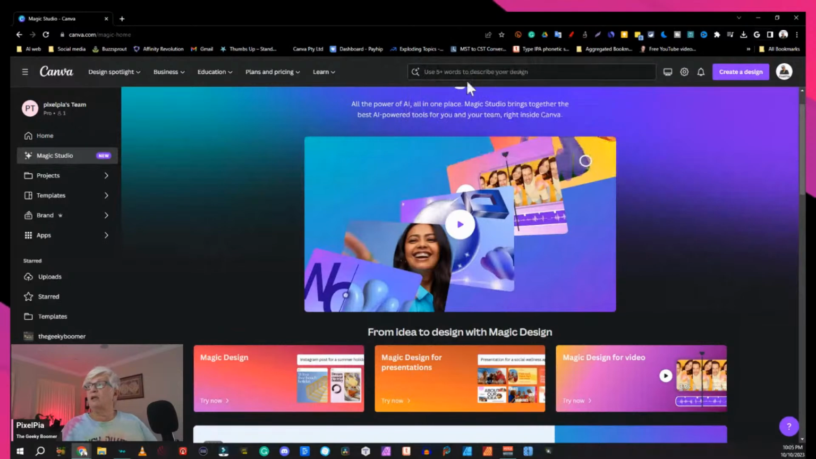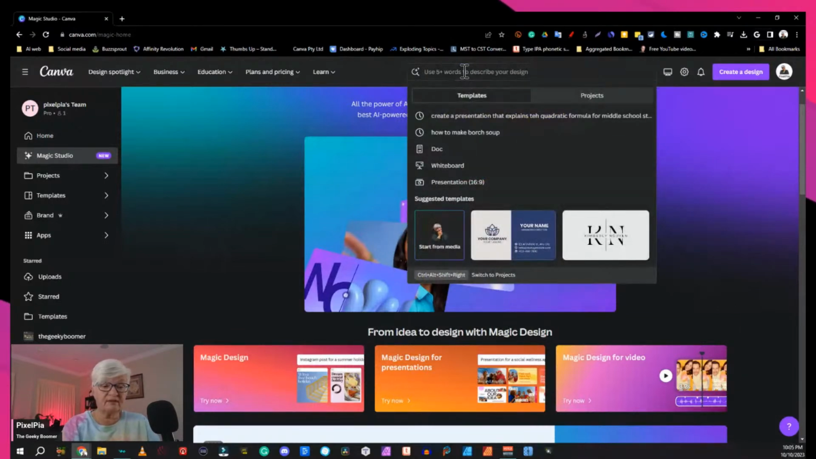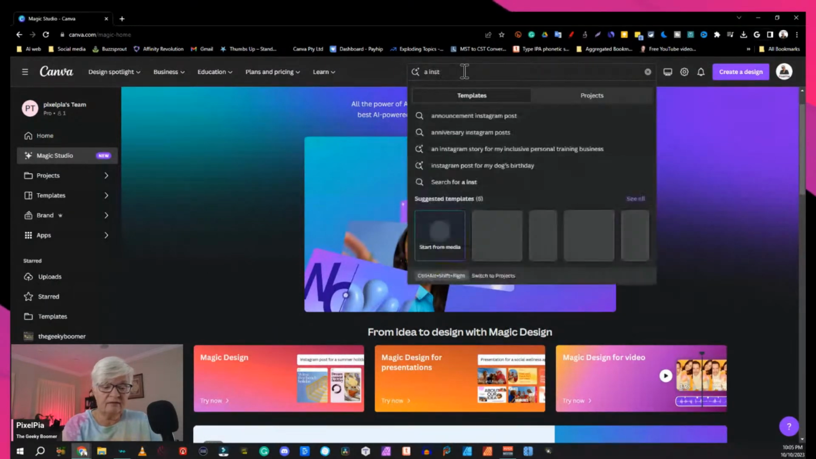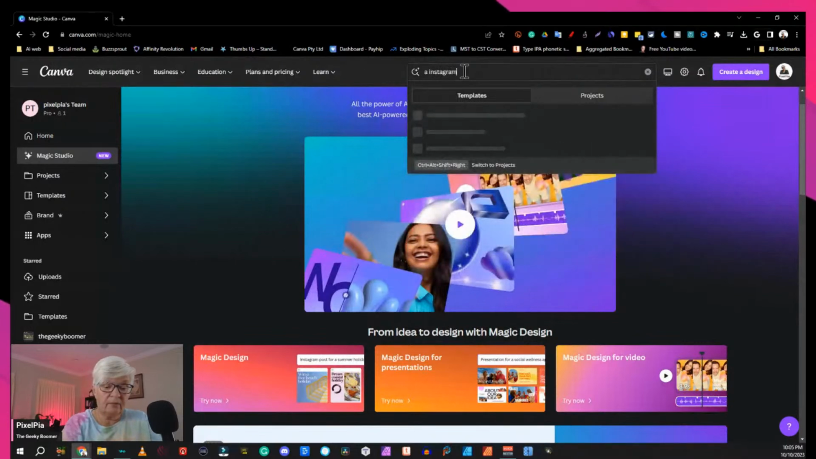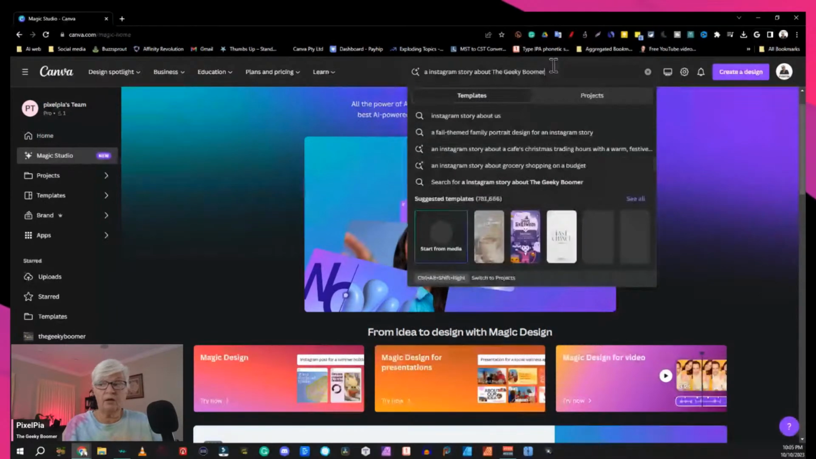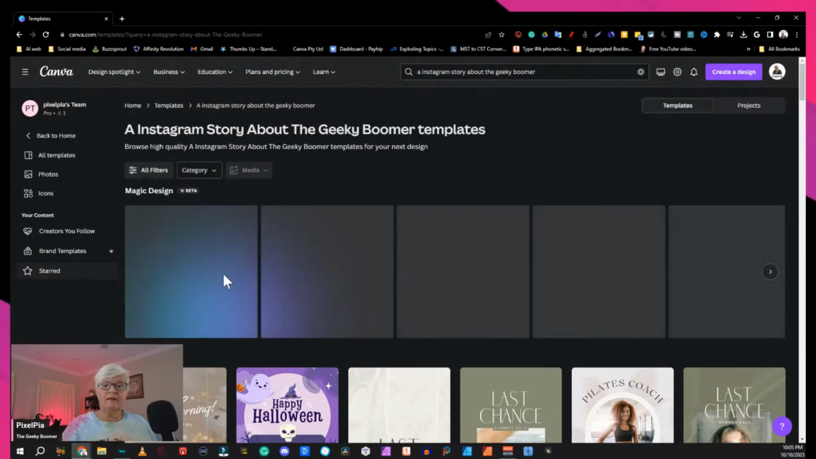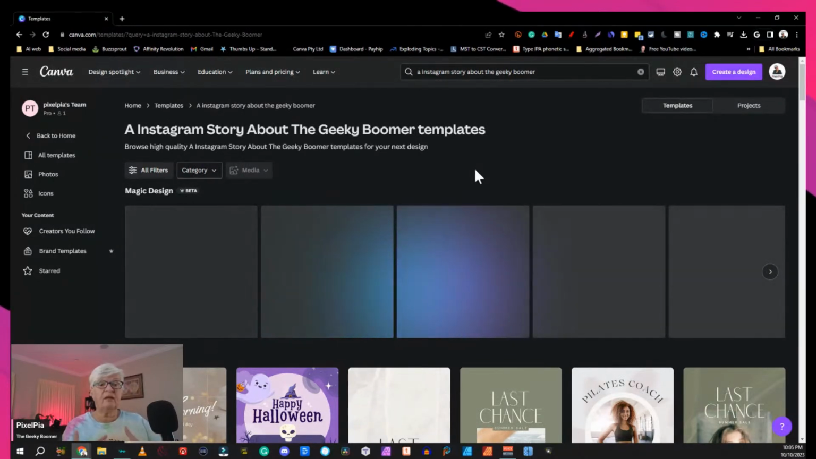Up here, you can see use 5 words to describe your design. So let's do an Instagram story, my podcast. And here at the top, you can see it's working, creating a couple of different layouts that we can choose from.